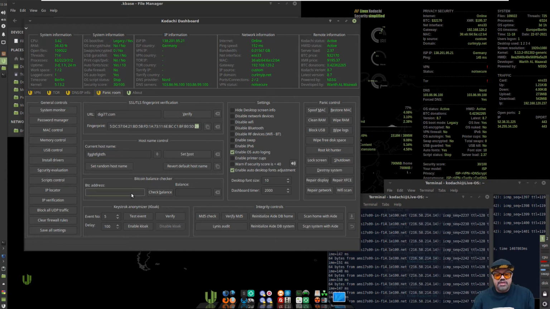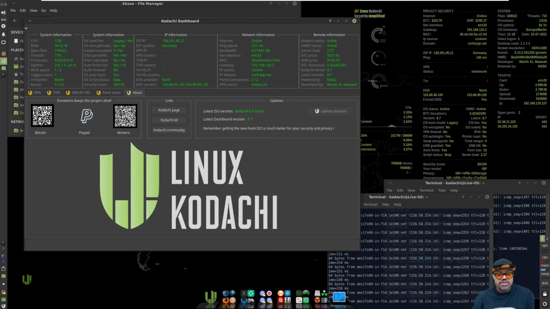Over here, you can check the balance of any BTC address. So the BTC address of Linux Kodachi, where you can donate, is this one, Bitcoin. If you place the mouse here, it will give you the BTC address. But if I want the address, double click, and the address will be copied. It's already copied.